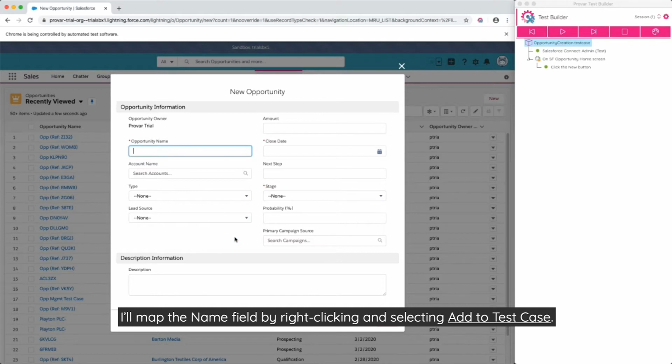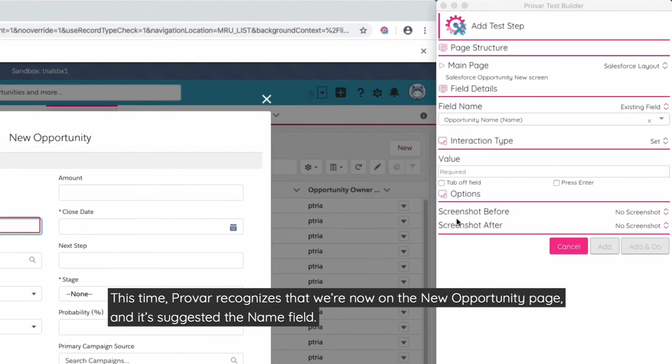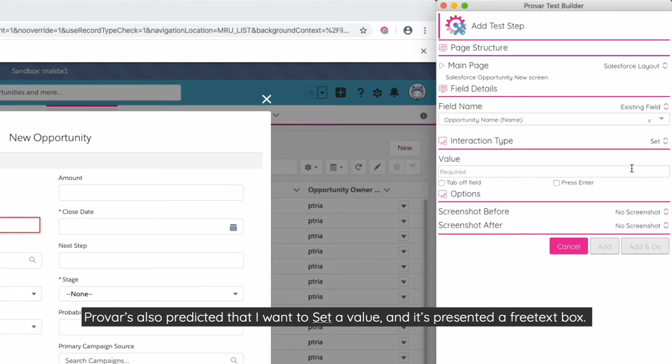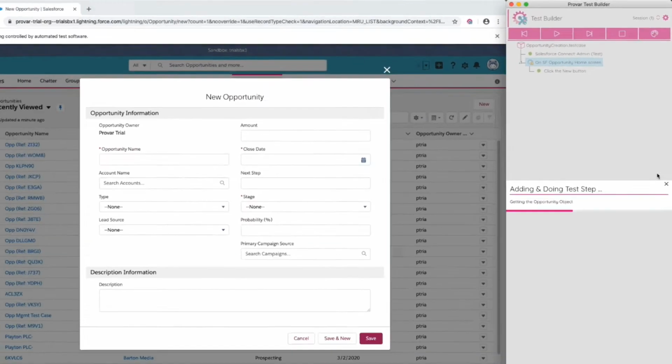I'll map the name field by right-clicking and selecting Add to Test Case. This time, Provar recognises that we're now on the new opportunity page, and it suggested the name field. Provar's also predicted that I want to set a value, and it's presented a free text box. I'll type my value in and click Add and Do to see it reflected in the browser.